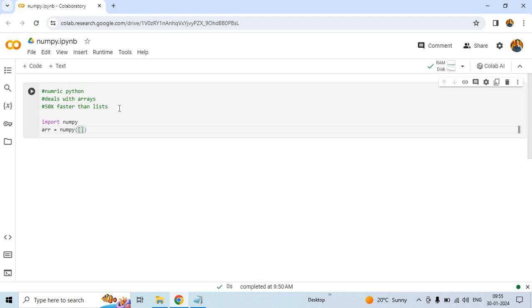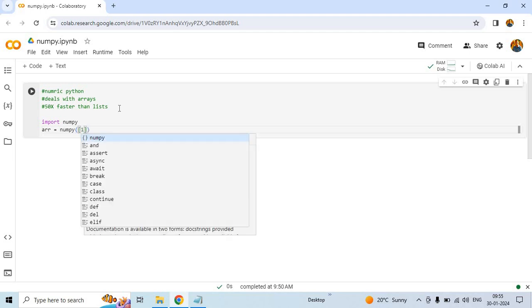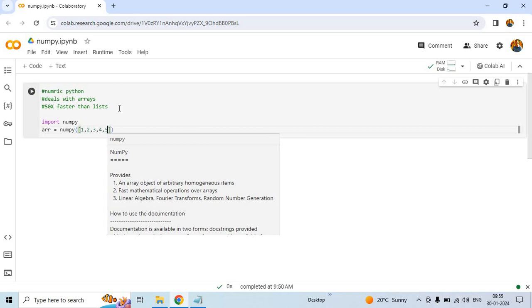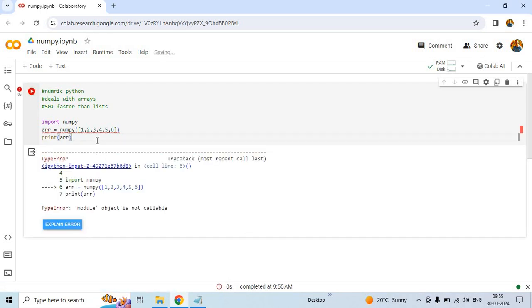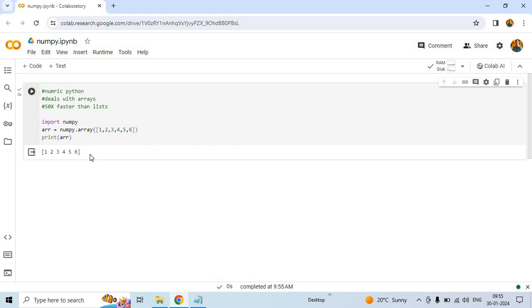Then create an array with anything, like 1, 2, 3, 4, 5, 6, whatever, and then print this array. Okay, let's print this. So what exactly is the error? Module object is not callable. I think it's numpy.array, right? And then we will put this. Yeah, here it is. So here is the output.